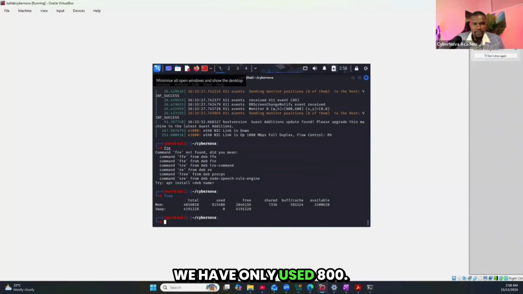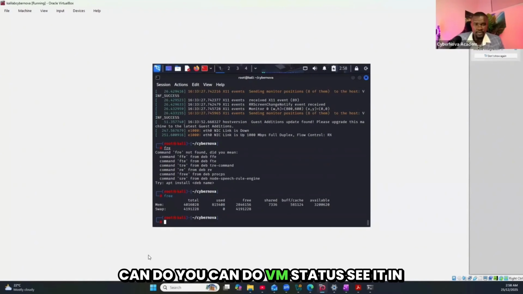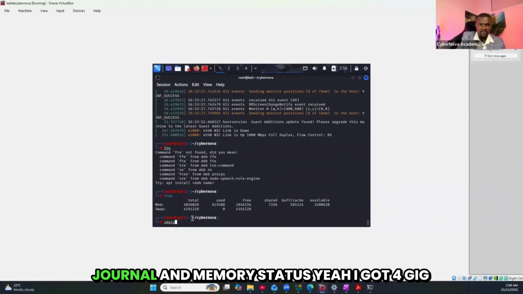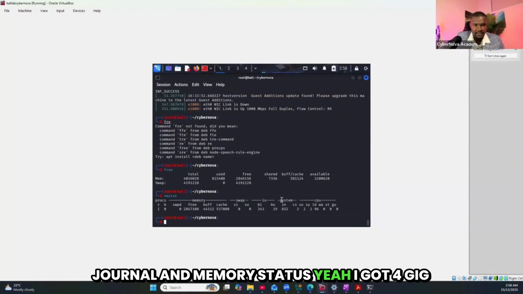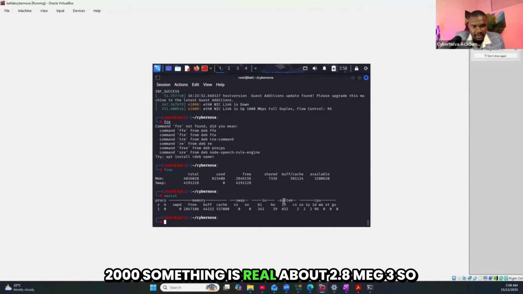So we can see that the total memory is like 4 million. We have only used 815,000. That is it. So many things you can do. You can do VM status, see the journal and memory status. Yeah, I get 4 gig memory, and then we can see from there. About 2000 something is free, and about 2.8 meg free. So there are many things.